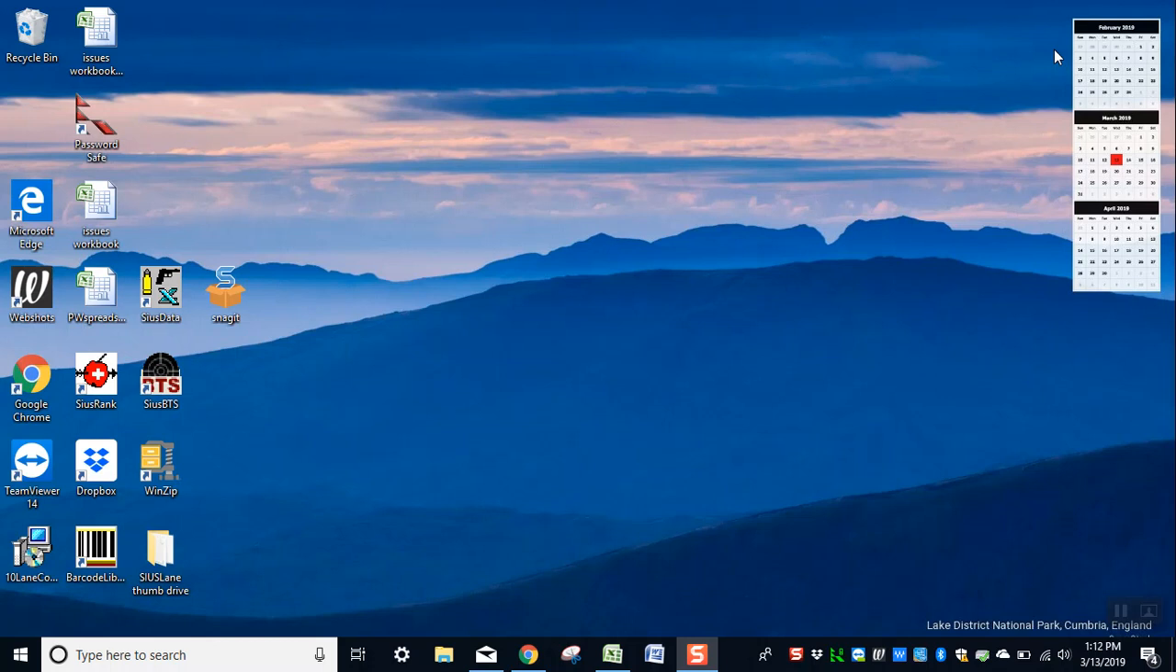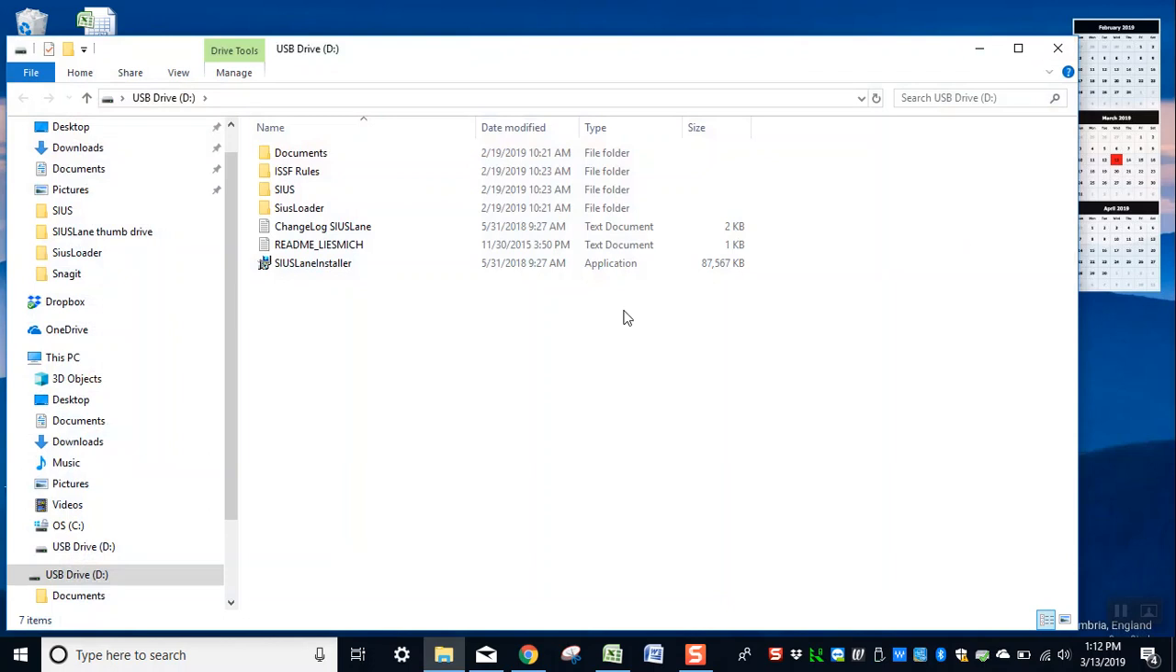So in the box that you got your SIUSLane kit in, there was a thumb drive. Take your thumb drive and put it into the USB port on your computer. Okay, and this is your thumb drive. These are all the files that are installed on your thumb drive. So what we want is SIUSLane installer. So double click that.